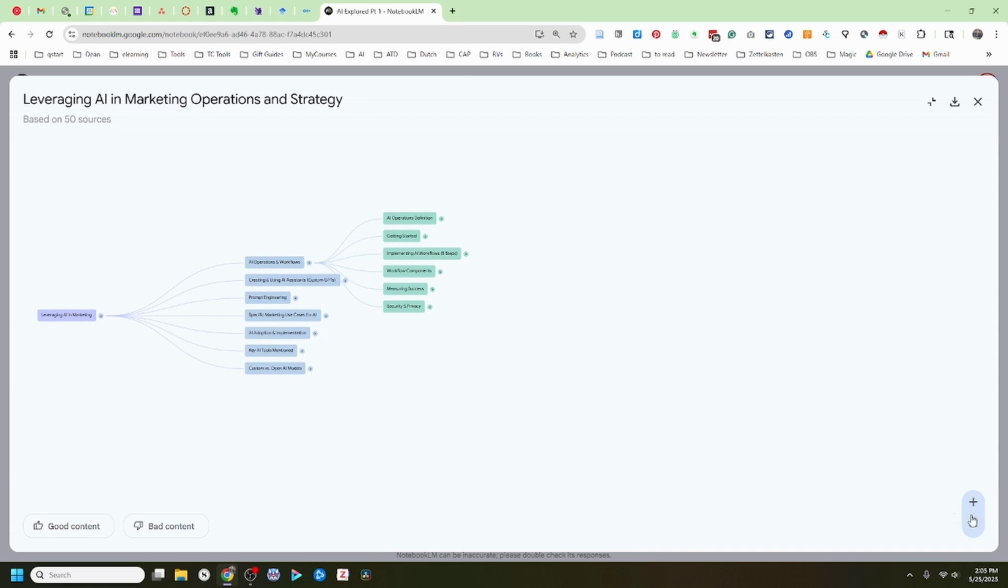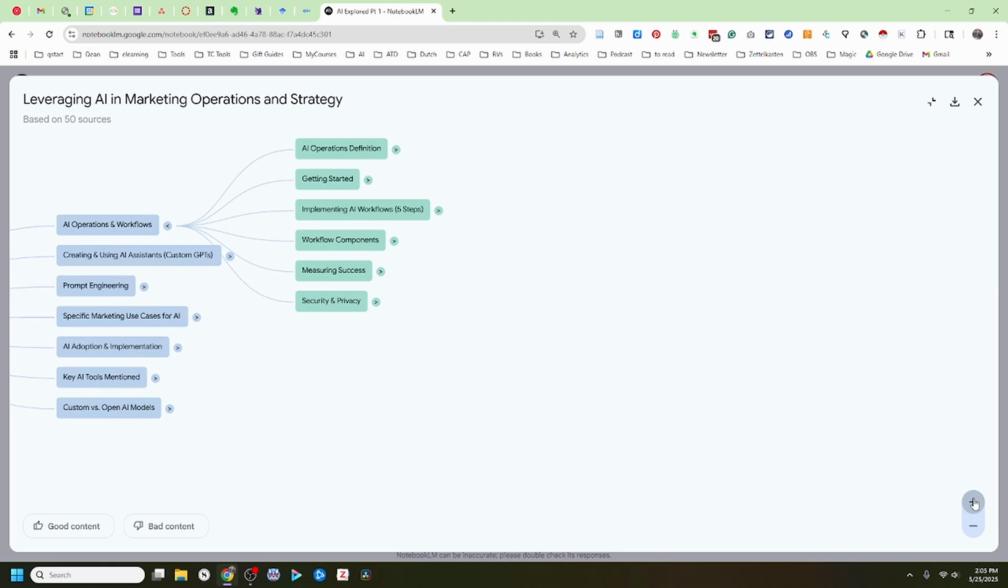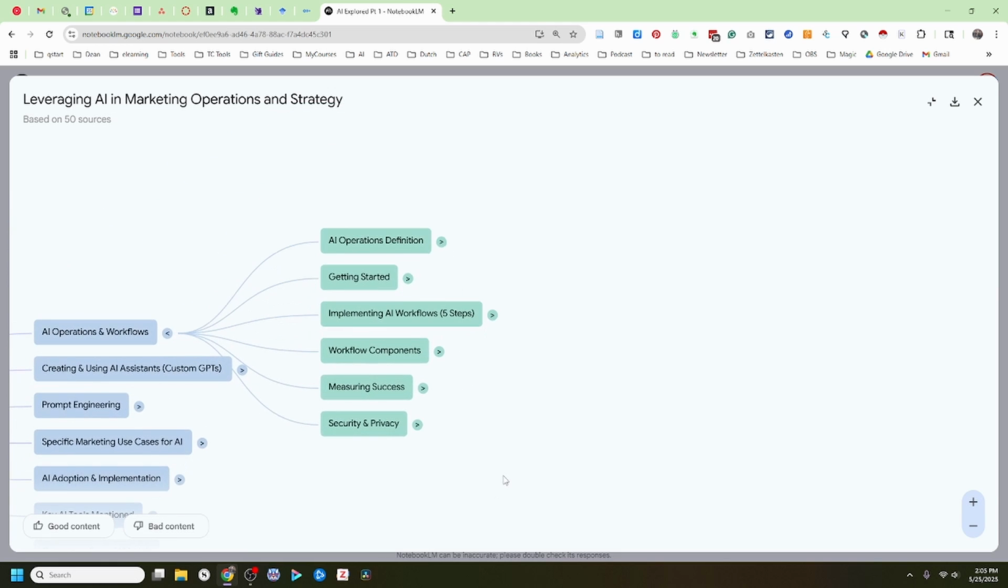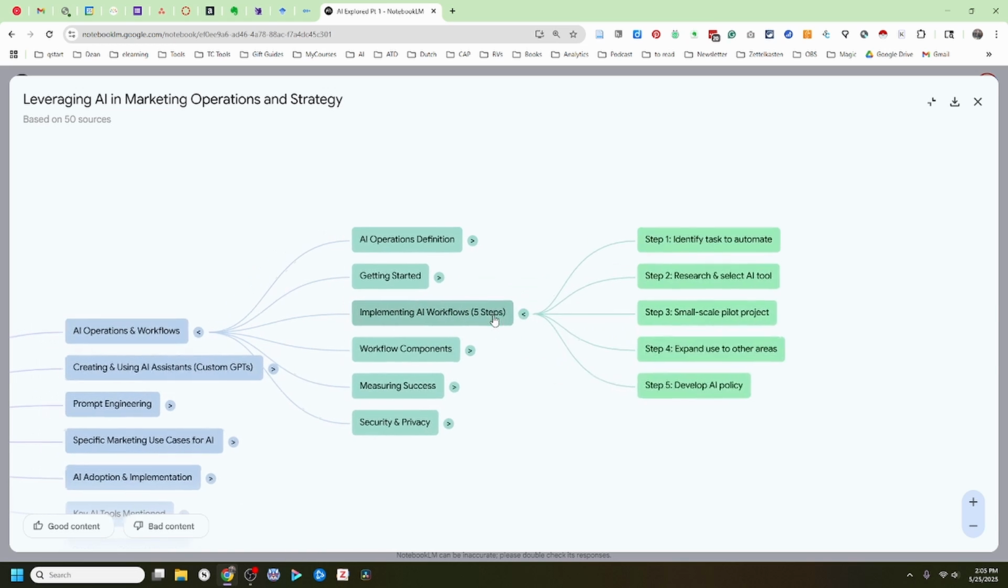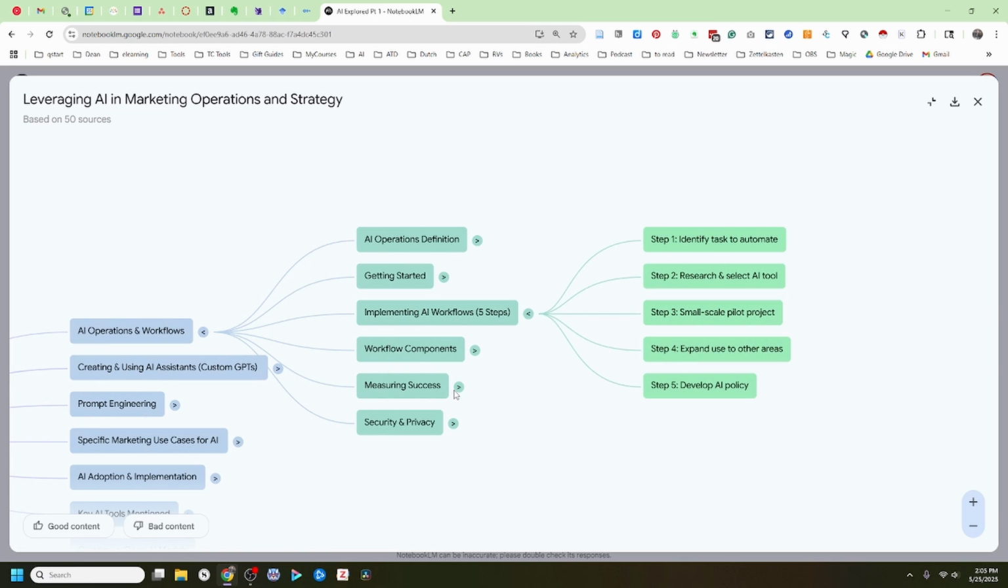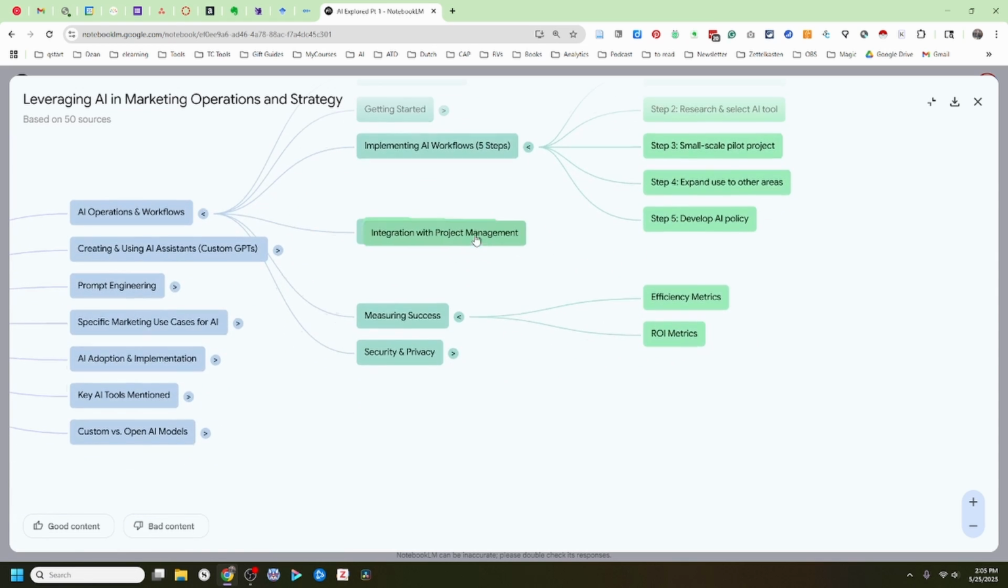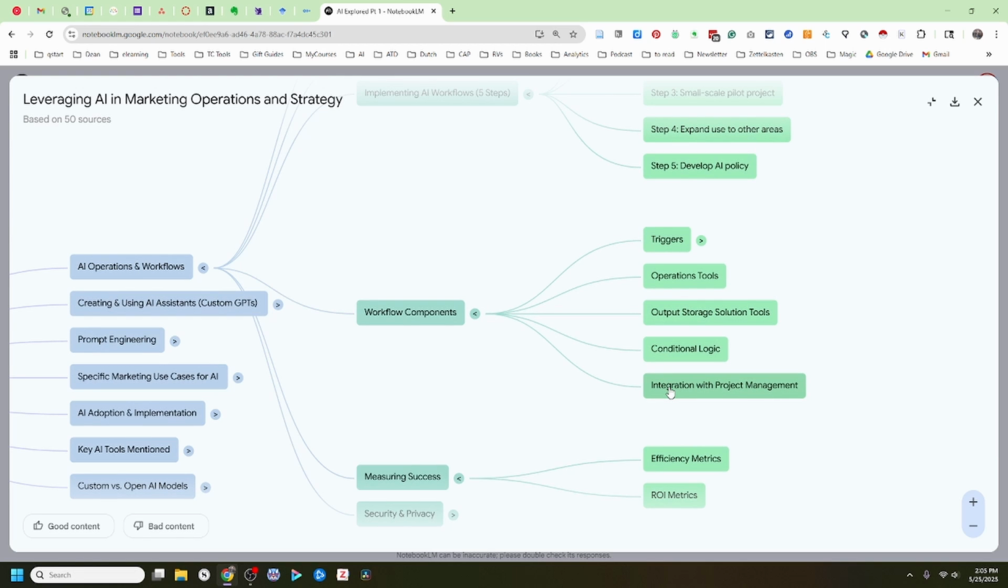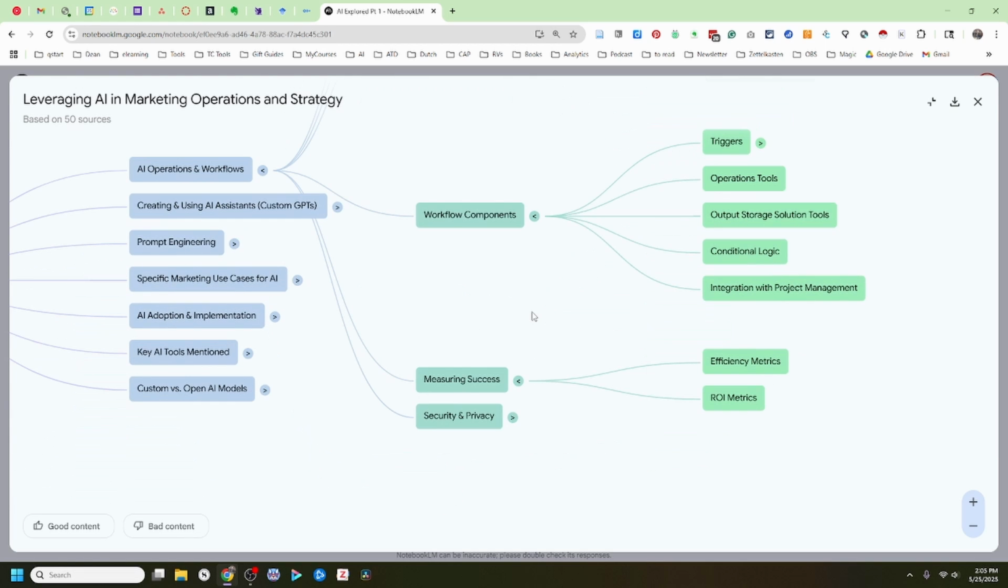From here, we are going to zoom in a little bit. And if we wanted to know about implementing AI workflows, what do we got? And here are the steps. Measuring success, very nice. So definitely works like a mind map, one that's generated.